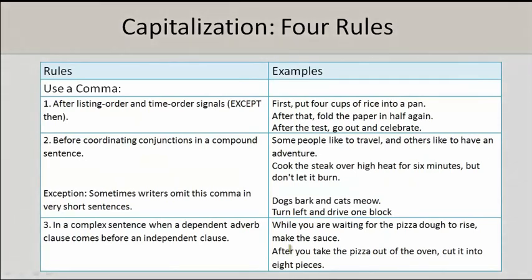You should use a comma after a listing order and time order signals, except then. Examples: First, put 4 cups of rice into the pan. After that, fold the paper in half again. After the test, go out and celebrate.